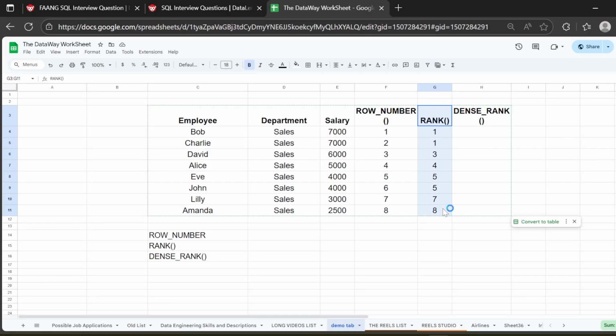So this is how it works in rank. Now in dense rank it's different. In dense rank, you will get the rank as is, but you are not going to skip the rank. So if the values here are 7,000, this one is also going to be 1 and 1, because both of them share the same values, they share the same rank. However, this 6,000 is not going to be 3, it's going to be 2.